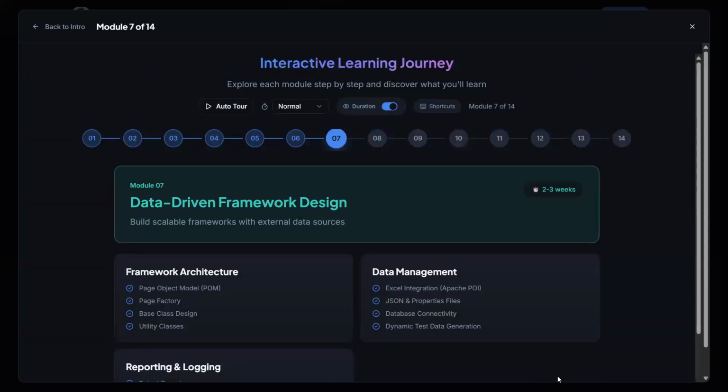Then we start with the data-driven framework. Any doubts in the topics covered so far? Do you feel like we are missing something?